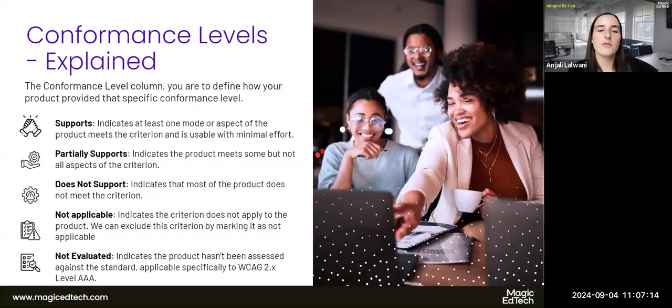All right, so conformance levels. There are a couple within this category. The conformance levels will portray what your overall conformance is when it comes to different categories and different areas within your ACR. So supports indicates that at least one mode of operation of the product meets the criterion and is usable with minimal effort. Partially supports indicates the product meets some but not all aspects of the criterion. Does not support indicates that most of the product does not meet the criterion.